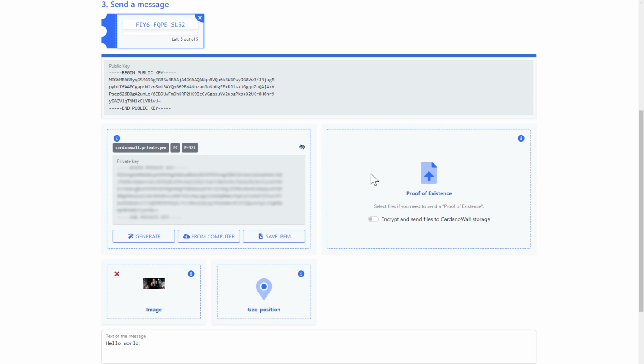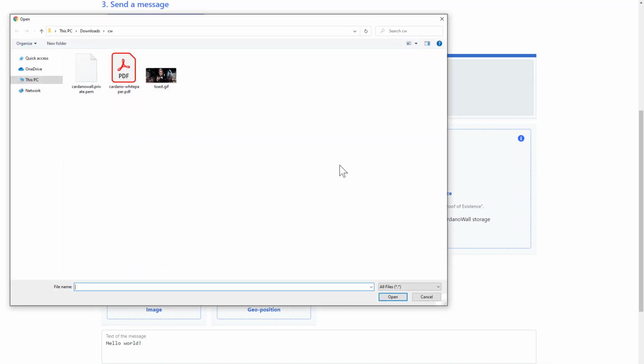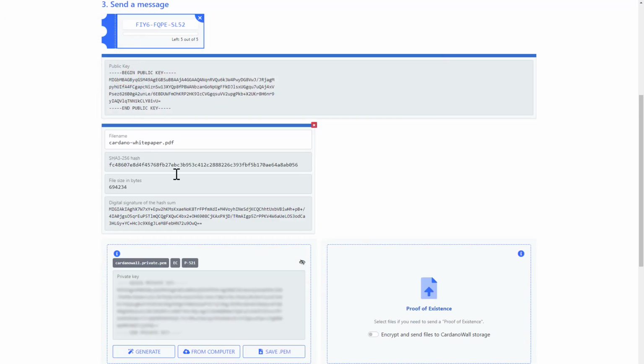To add a proof of existence, you can click this icon here and select a file. The browser automatically calculates the hash value of a file. It also includes a digital signature that is made with your private key and that can be verified with your public key. That is a second level of proof of existence. You do not only prove that your file existed at the moment when the transaction was sent, but you can also prove that you were the one who signed the proof of existence with your private key. You can also select multiple files at the same time or do this one by one.